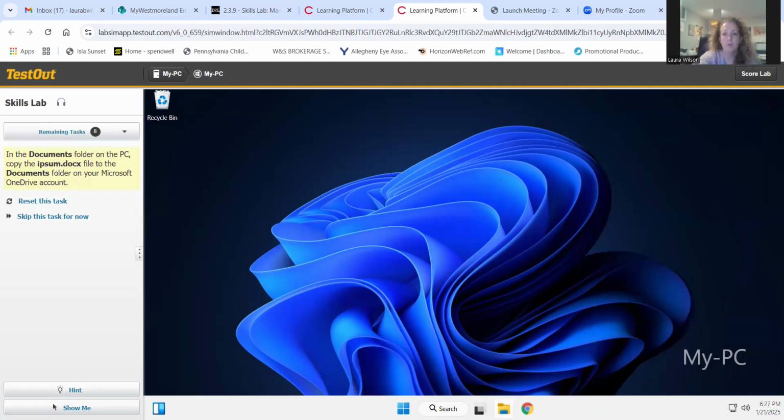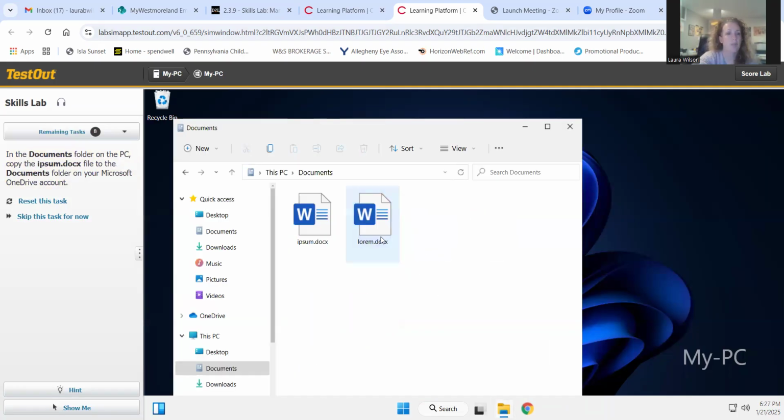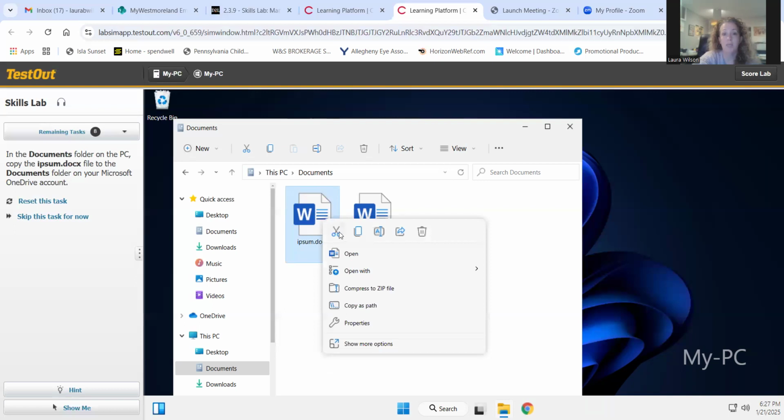In the documents folder again, we are going to copy this one to the documents folder on your Microsoft OneDrive account. So we're going to right click and we're going to copy it. This one with the scissors is cut. The second one that kind of has two duplicates is copy. And again, if you put your cursor on it and hover, it gives you the shortcut key.